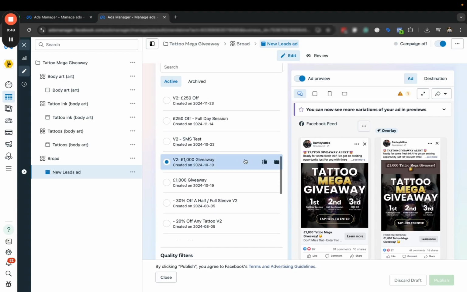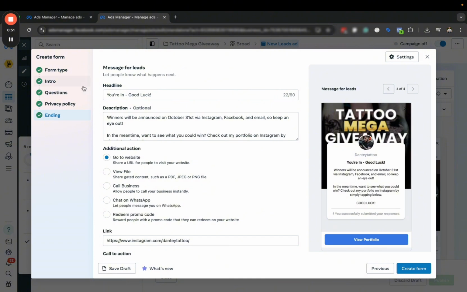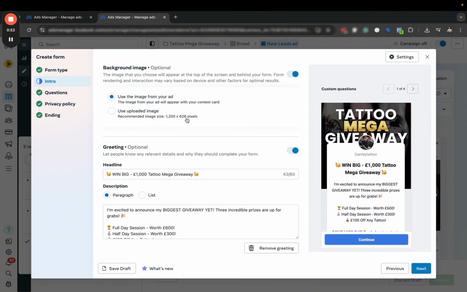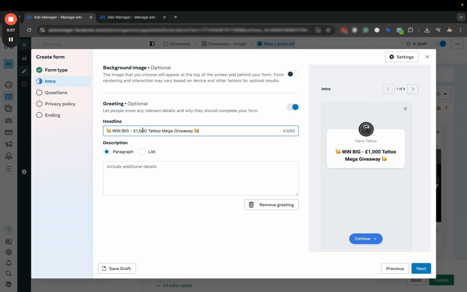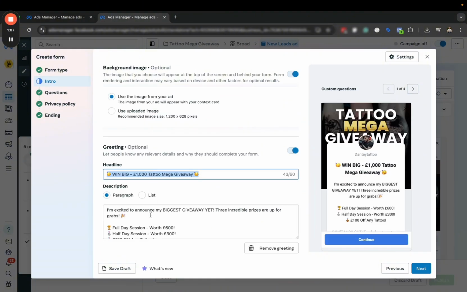It's all the way down here. There we go. So we're going to duplicate that. I'm going to get the intro, and then what we're going to do here is, so we've got the headline. We're going to copy that over here. So obviously just replace this £1,000 with your offer for your giveaway. So I would do win big, £600 tattoo mega giveaway, and then we're going to copy this.